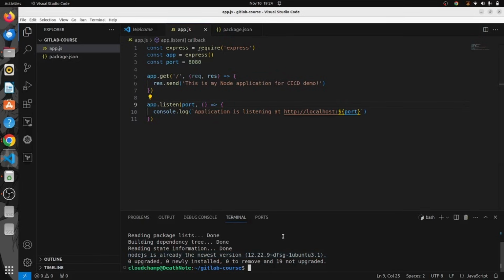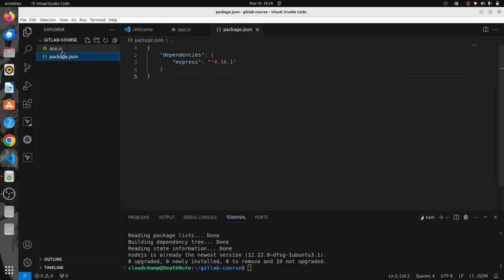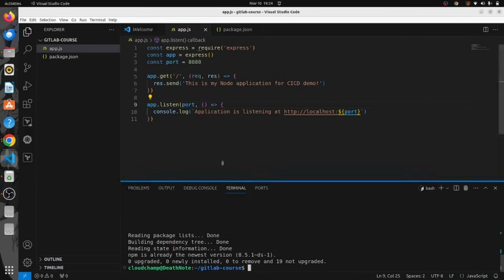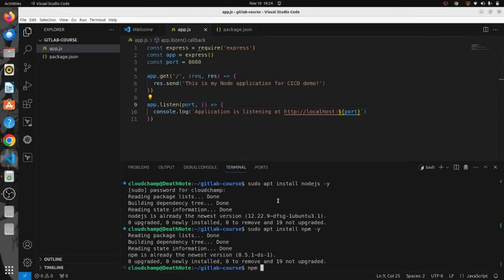Along with Node.js, you also need to have npm installed. npm is a package manager for Node, which installs all the required dependencies. In our case, the dependency is Express. So if I want to install the dependencies using npm, I also need to have npm installed. So I'll run sudo apt install npm -y. And it says npm is already installed. Okay, now let's go and run the command npm install.